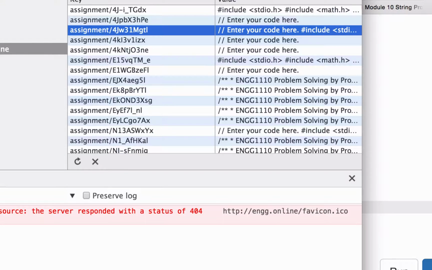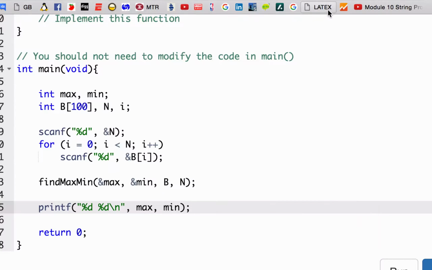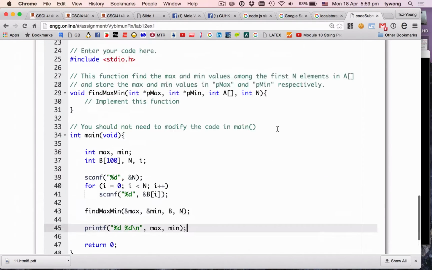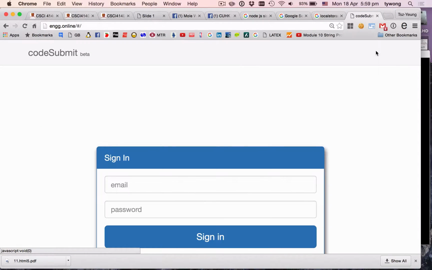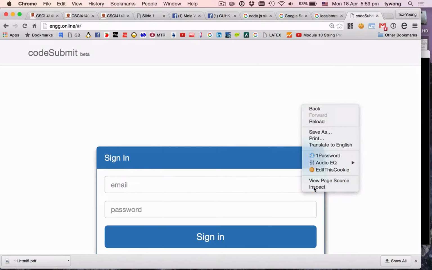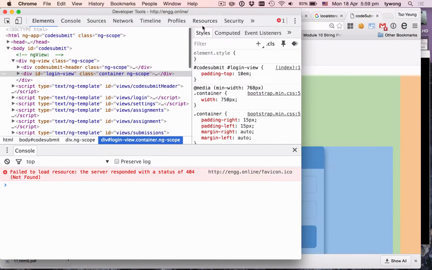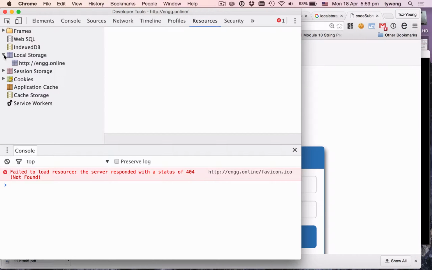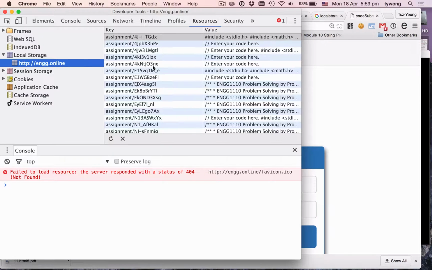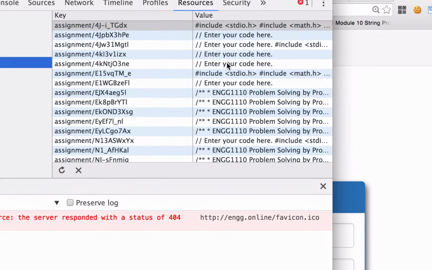How? Do you know how to steal other people's work? Very easy. Yeah, this is the security problem when you're using local storage. Logout. Inspect. Wow. Huh? Yeah, I told my engineer Leo about this. Yeah, no, Leo still doesn't know about this.